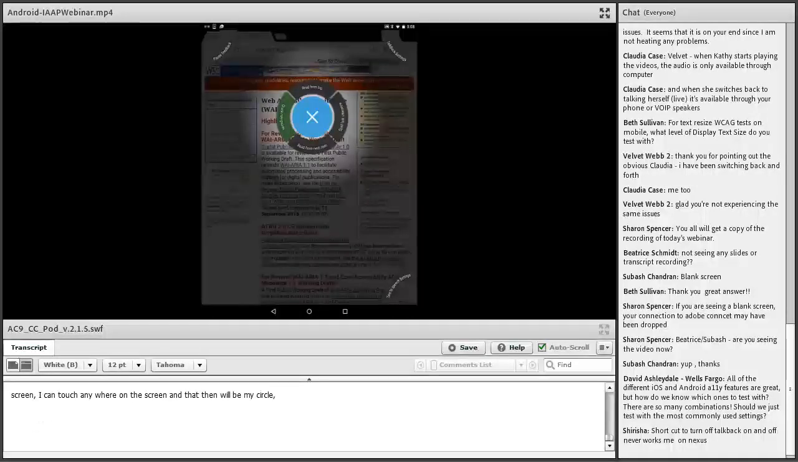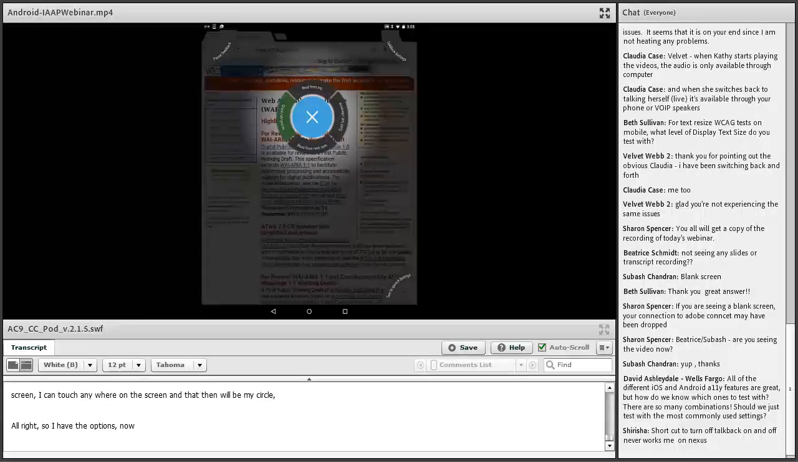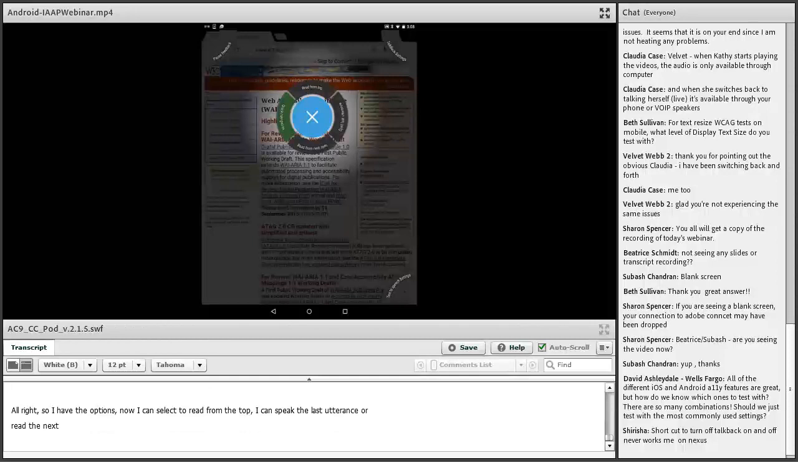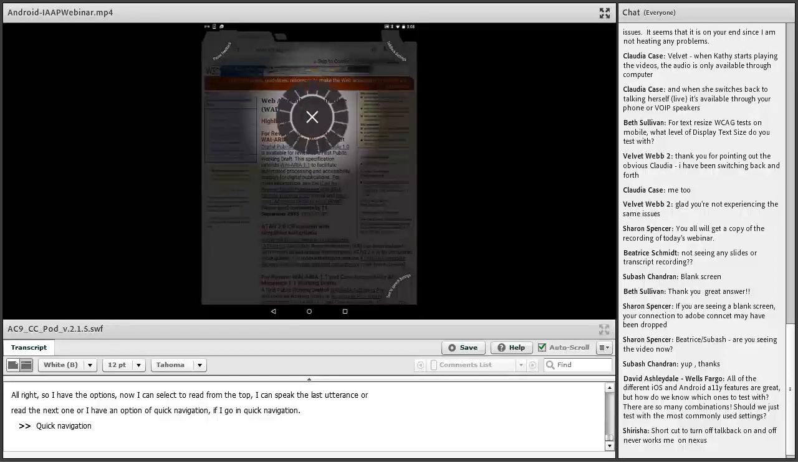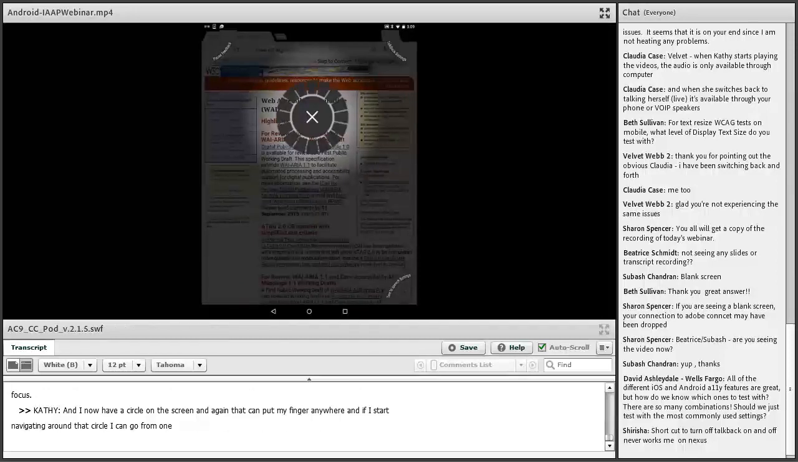All right, so I have the options. Now I can select to read from the top. I can speak the last utterance. I can read the next item, or I've got this option called Quick Navigation. If I go into Quick Navigation, Quick Navigation menu. Touch the screen and explore in a circle to navigate on-screen content, then lift to focus. I now have a circle on the screen, and again, I can put my finger anywhere, and if I start navigating around that circle, I can go from one item to the next in this web page.